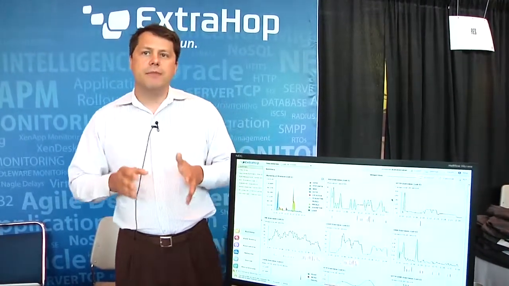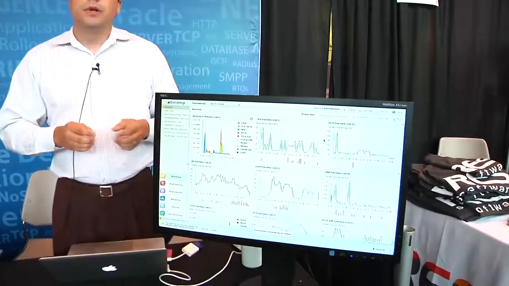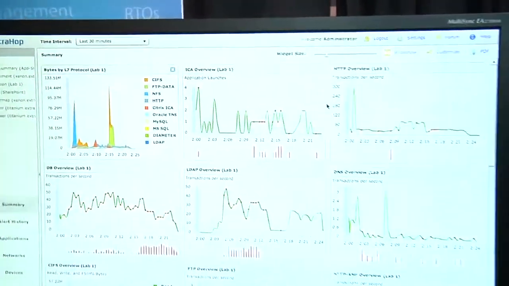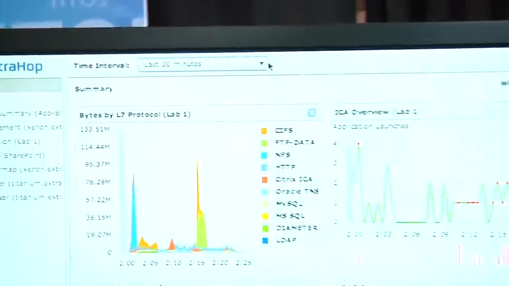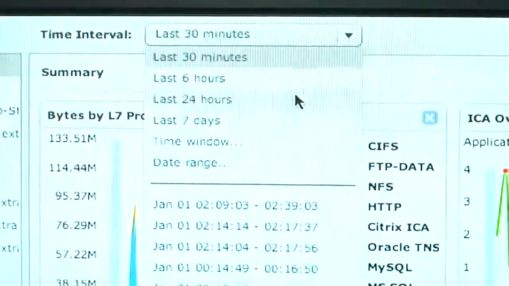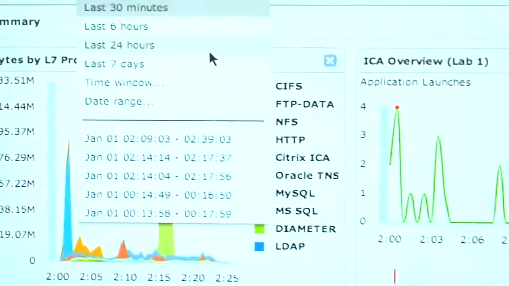But we're taking that same information and we're storing it in our data store. So that gives you long look back. On a single appliance, you get at least 30 days of look back across the data. You see here I'm looking at a 30-minute view of some lab data, but I can do the last 6 hours, the last day, the last week, the last month. And this gives you some abilities to look at long-term trending.